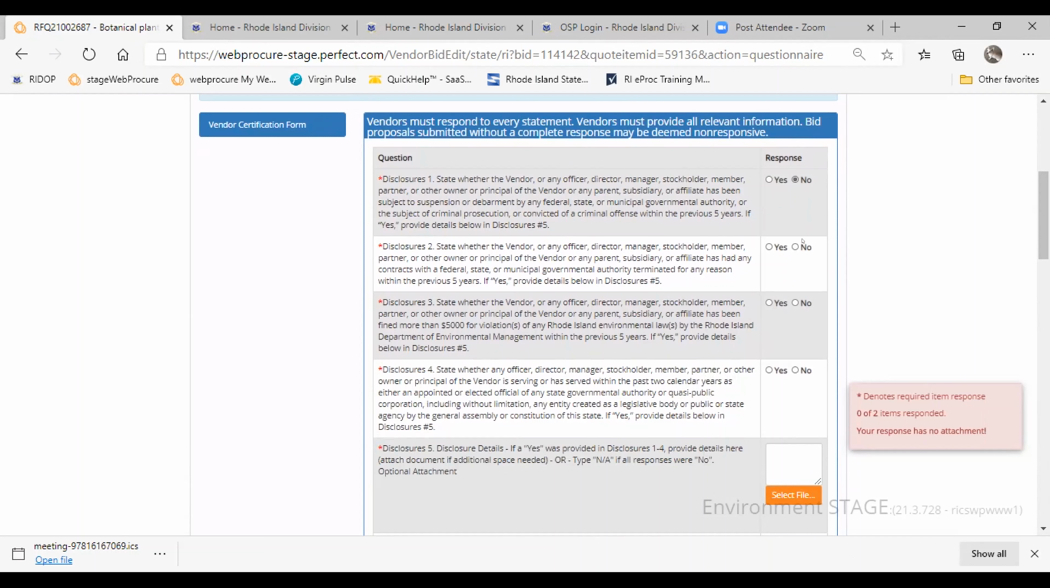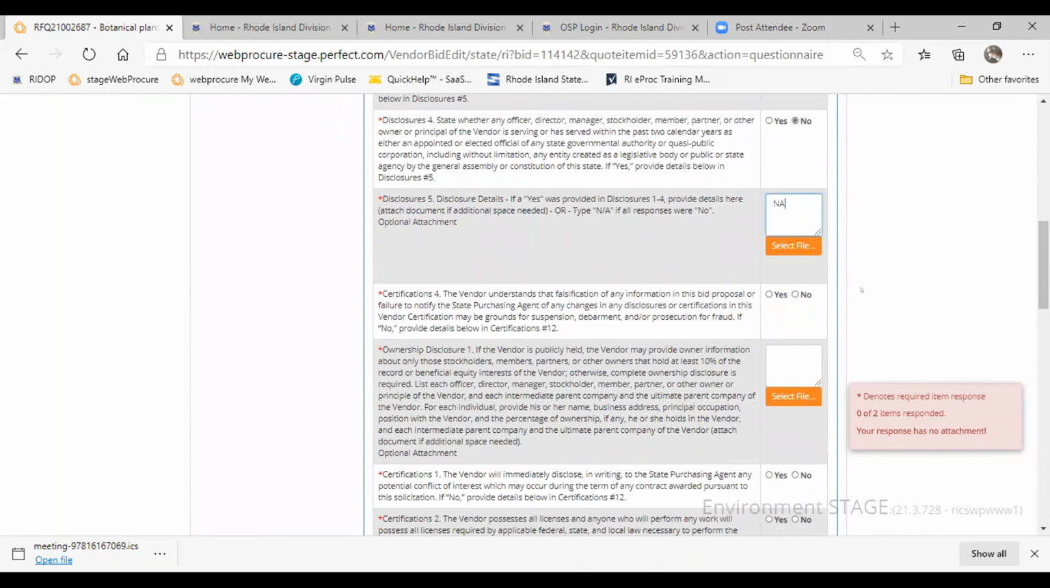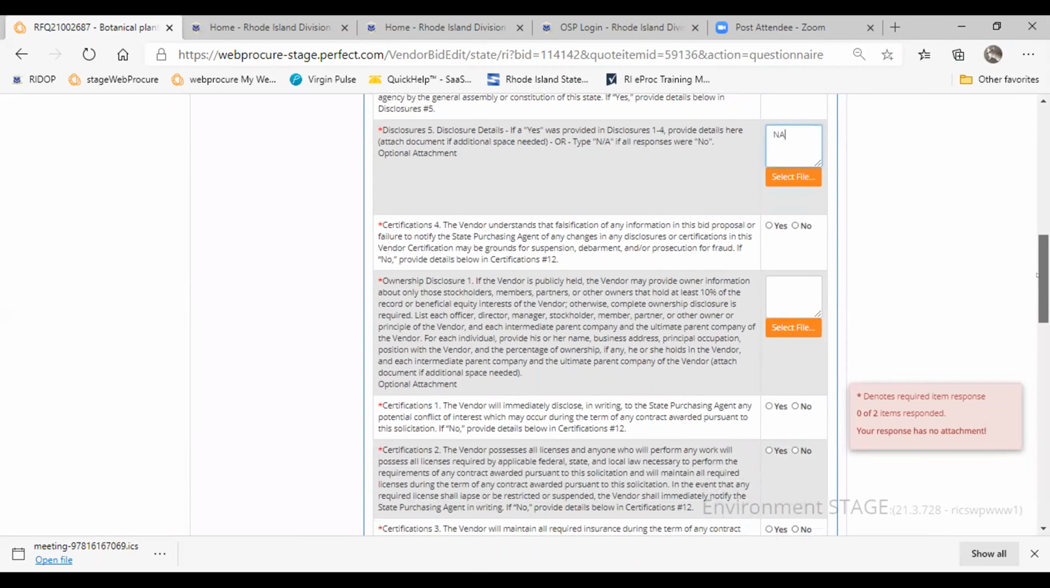So in this case, we're going to answer the questions, and we have no disclosures, so we're just going to say NA. If you did have disclosures, you would have to say yes and then upload a file. If you just upload a file but put nothing in this box, it will not allow you to move forward in the solicitation. So continue to do so all the way down.